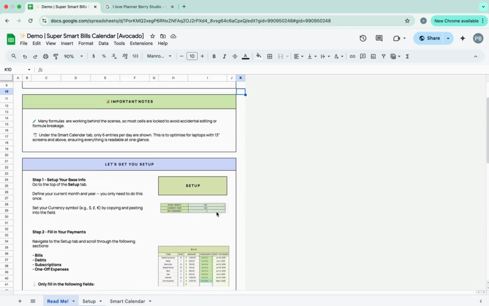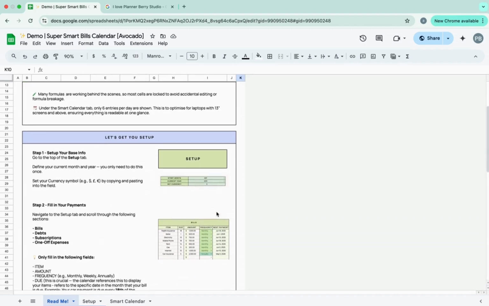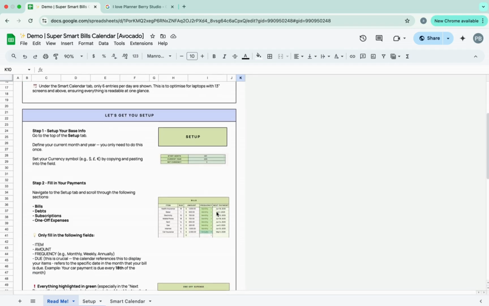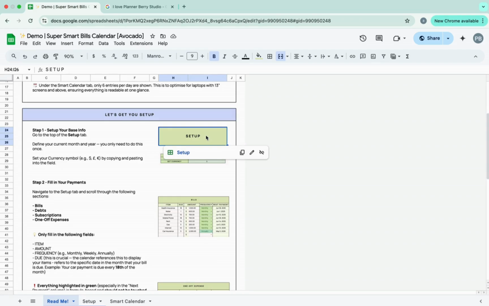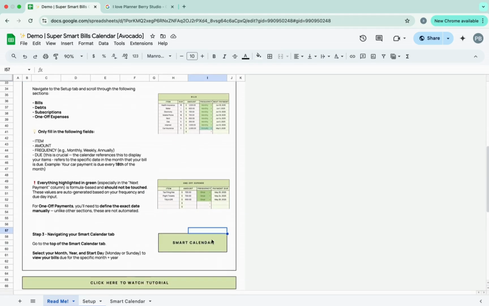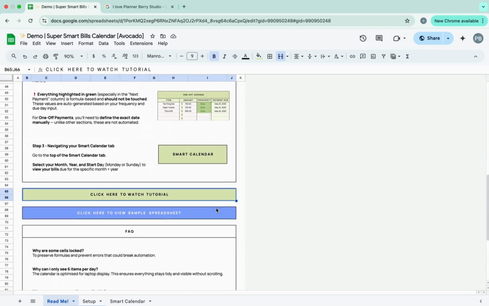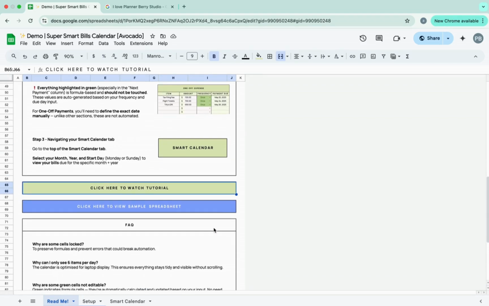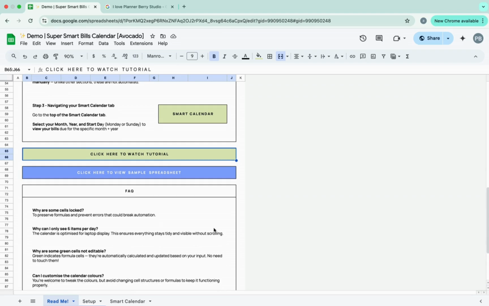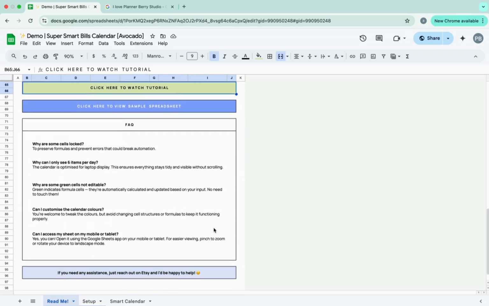Right at the top, you have a set of important notes that I urge every one of you planner berries to read through. Below that, we have a set of steps to guide you through on using this sheet. And if you click on any of these cells, it will bring you to the corresponding tabs. Below that portion, we have a link to the tutorial. And right below that, we have an important FAQ section. So should you have any queries on changing the colors, or if you're not sure why certain cells are locked, please read through this.